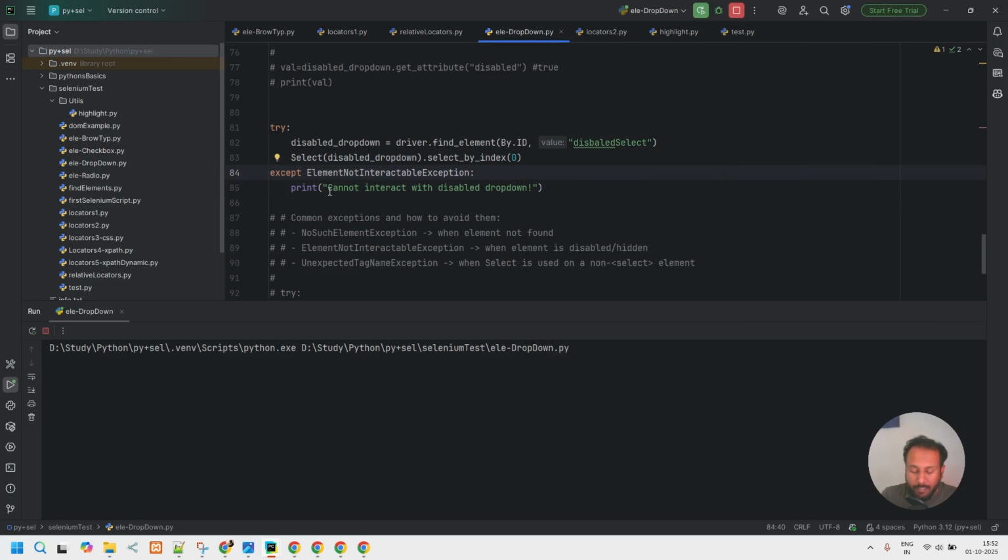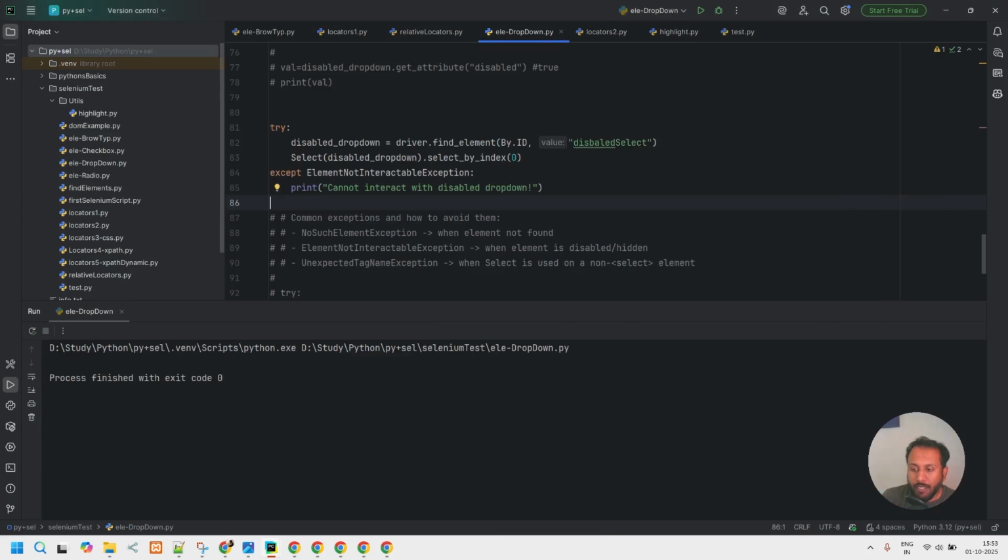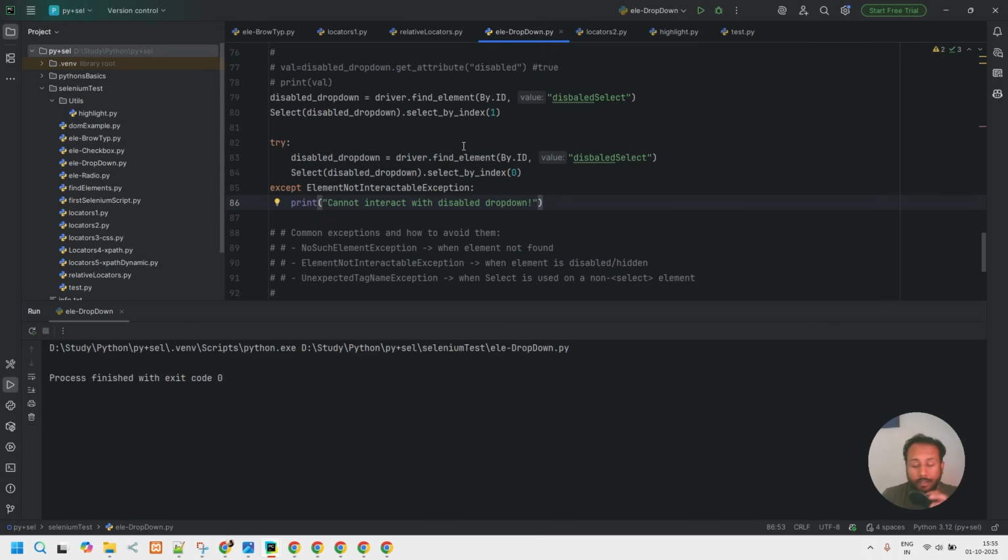What we are expecting here is it would just say cannot interact with disabled dropdown, because my dropdown is anyways not interactable or disabled. Now what happened here? It didn't throw an exception. Let me check. So now this is also a learning here. This is purely browser dependent, or it's majorly like, what happened here is Selenium didn't validate the disabled attribute while it was on the select level.